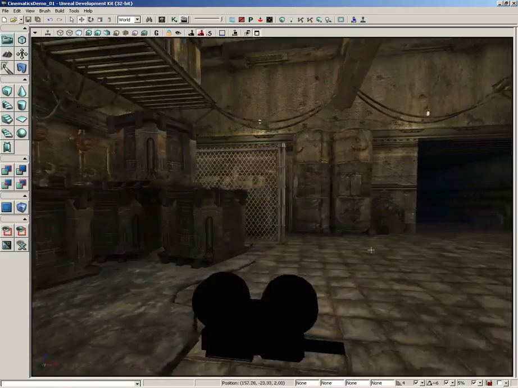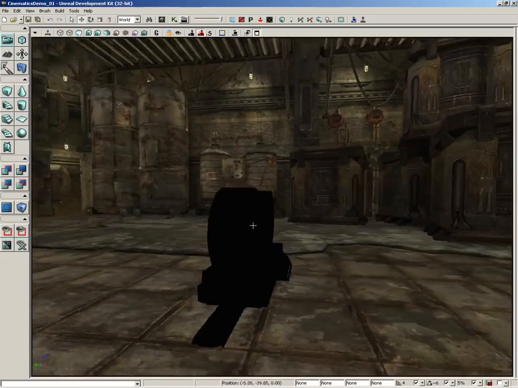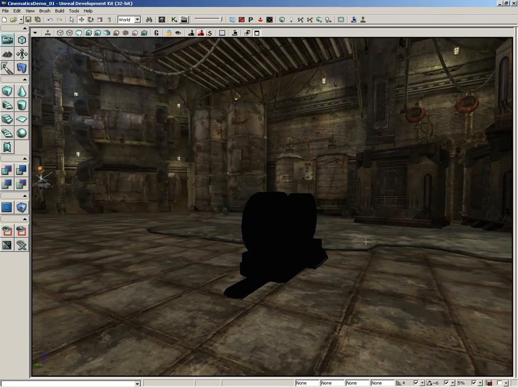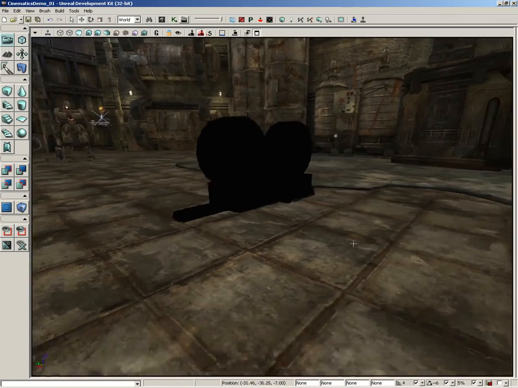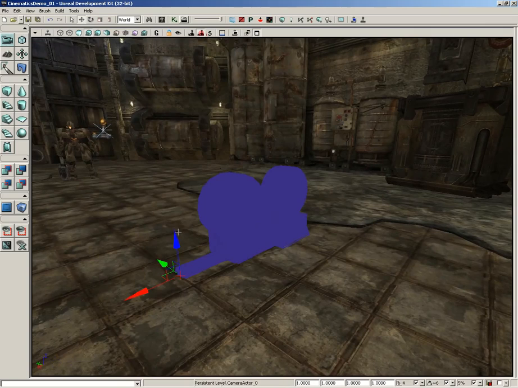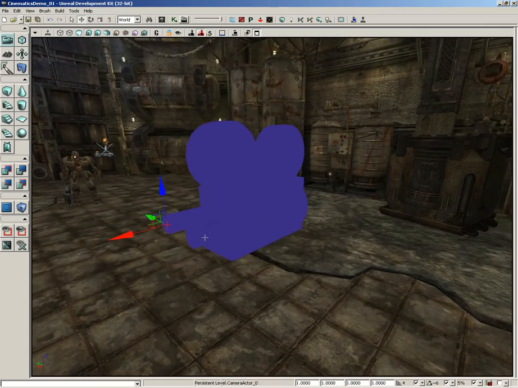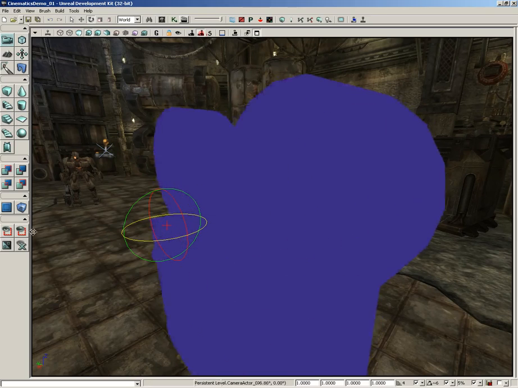So if we deselect and have a look, this is our camera actor. It looks like a camera, though right now it's completely in silhouette because it's unlit. Now, we can position this camera using the translation widget. We can rotate it and point it at stuff if we wanted to. But you're quickly going to find that manipulating a camera in this fashion is highly counterintuitive.